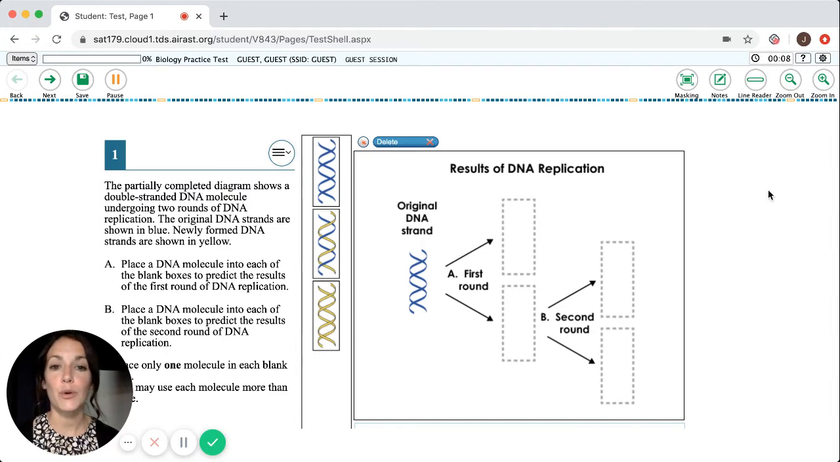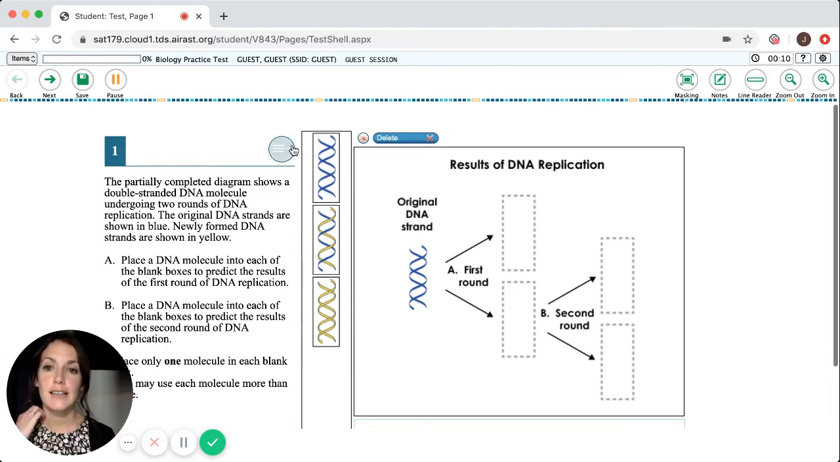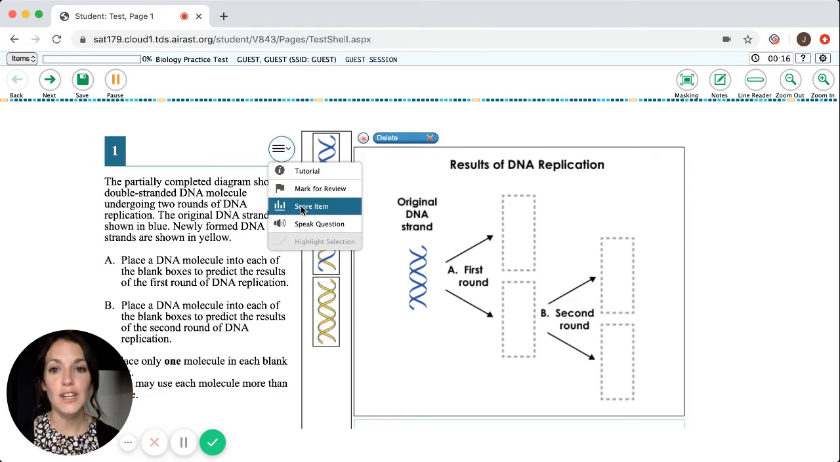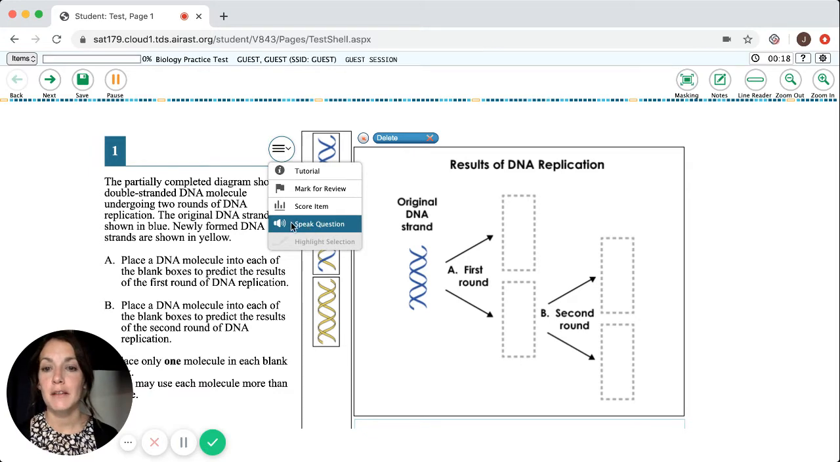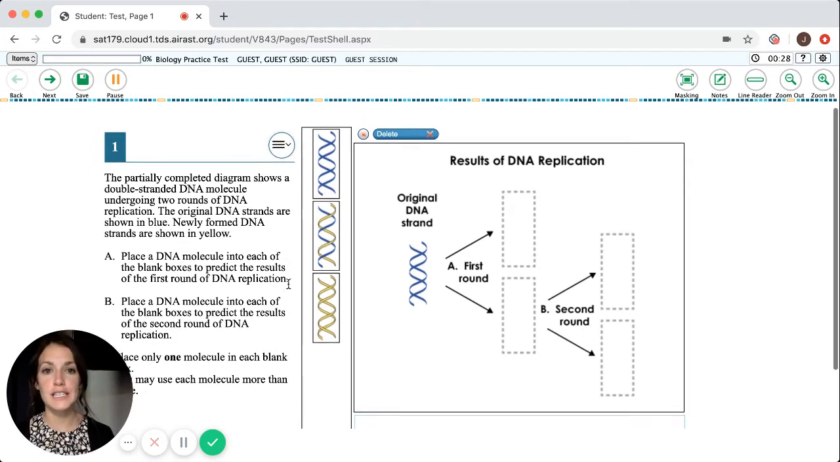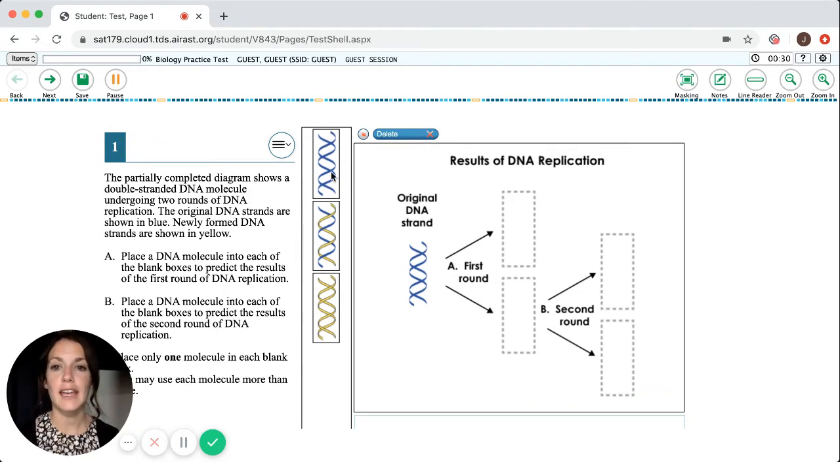Same general features that are up here. Nothing really new or unique to the test. There are still options to mark for review, to score the item when they're done, but something kind of new or unique is the speaking a question. So if you want the computer to speak the question to a student, that is an option. The first type right here is a drag and drop question.